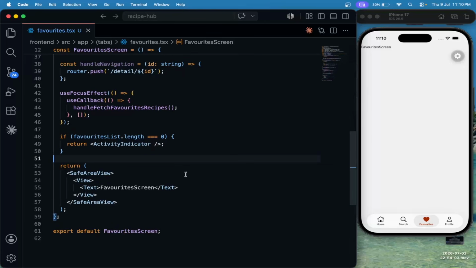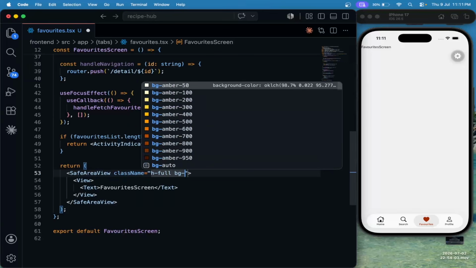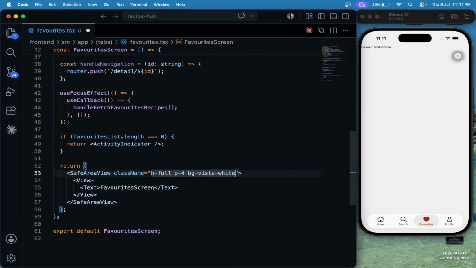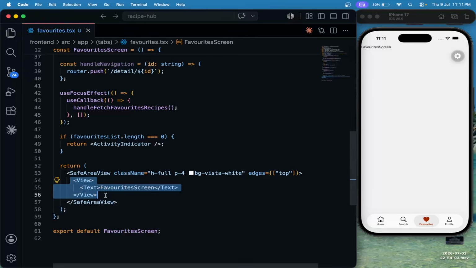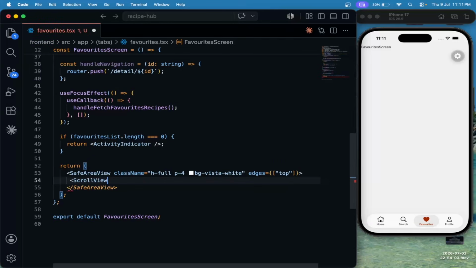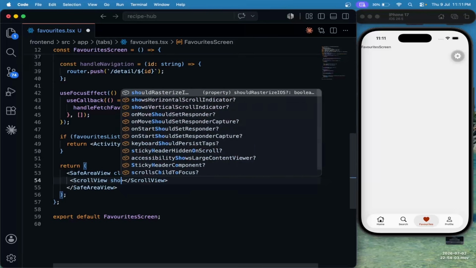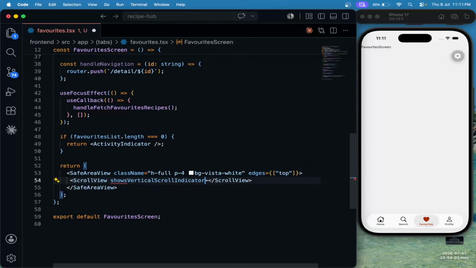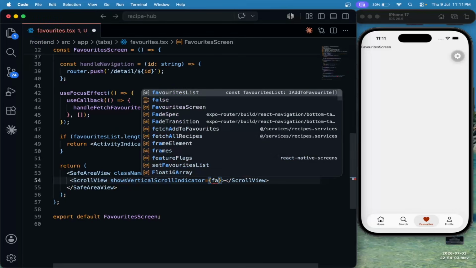For now, I will keep it like this. And then as usual, we will give some class. The first class is height full, padding 4, background to vista white, and we will give the edges as top. Then I will remove this view. I will take one scroll view from React Native, and I will say shows vertical scroll indicator to false.